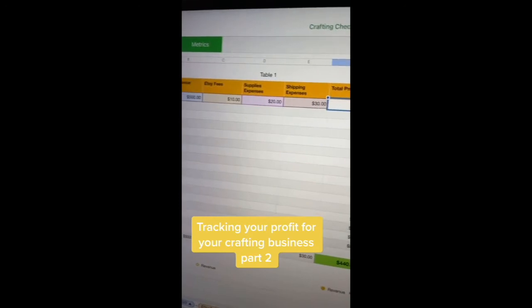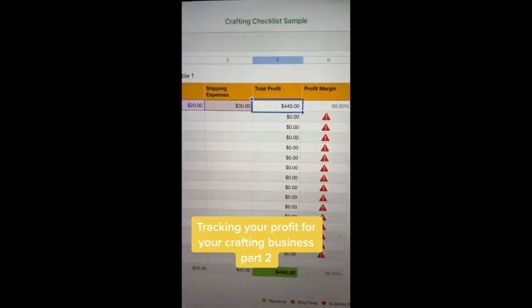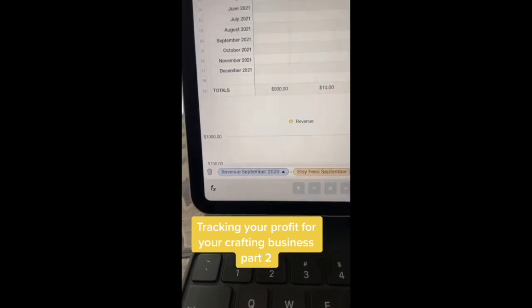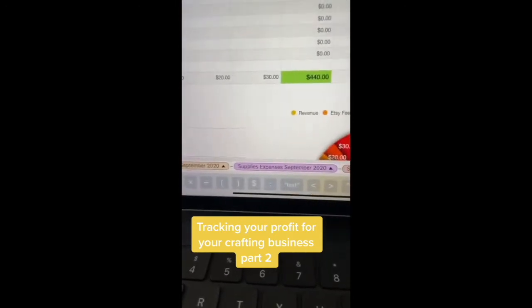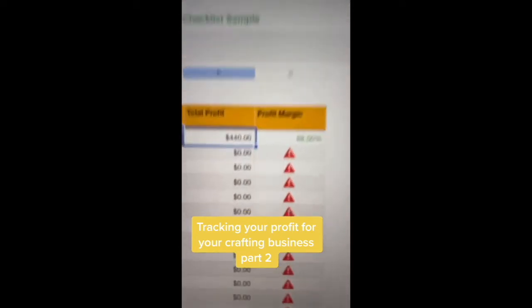So once we get all of our columns filled in, I have a formula that calculates my total profit. And that is my gross revenue minus all of my fees. So my Etsy fees, my supplies, and my shipping. And that gives me my total profit.